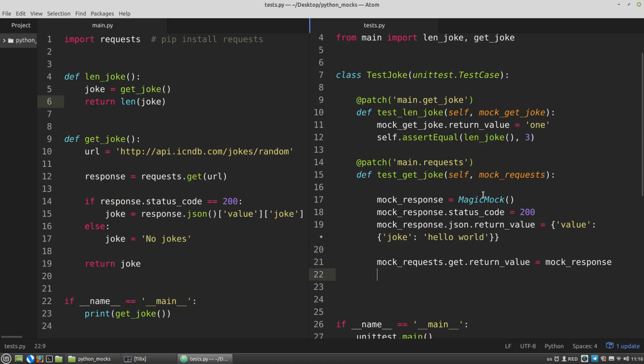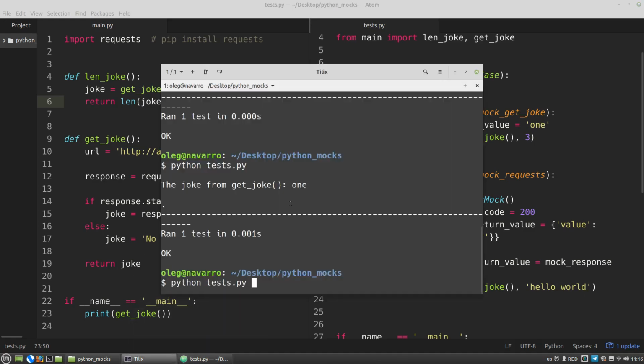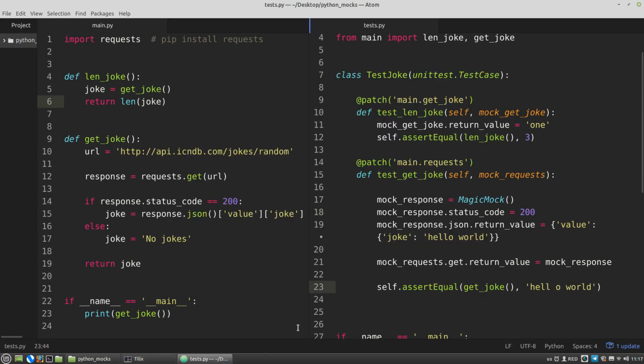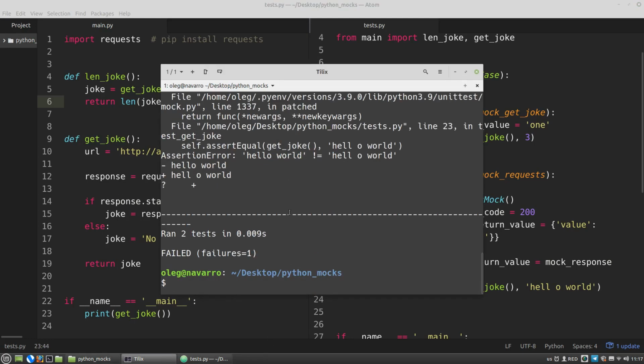Okay, and the assertion, assertEqual. I am calling the getJoke function, and the result of the joke, the returning result, should be hello world. Let's run the tests.py, and we can see that the test is passed, for example. Let's run the test again. This time we can see that assertion error, hello world not equal to hello world.